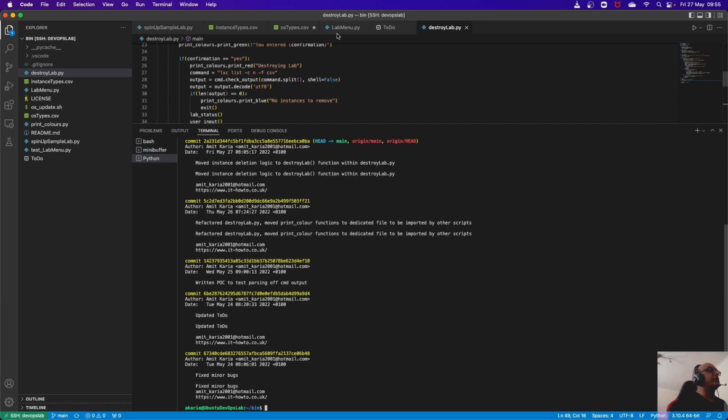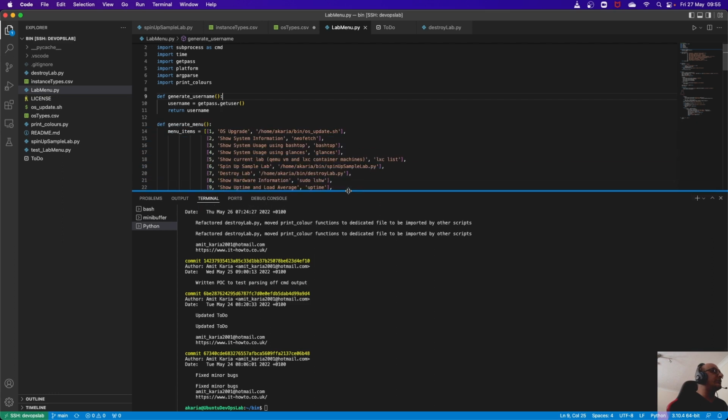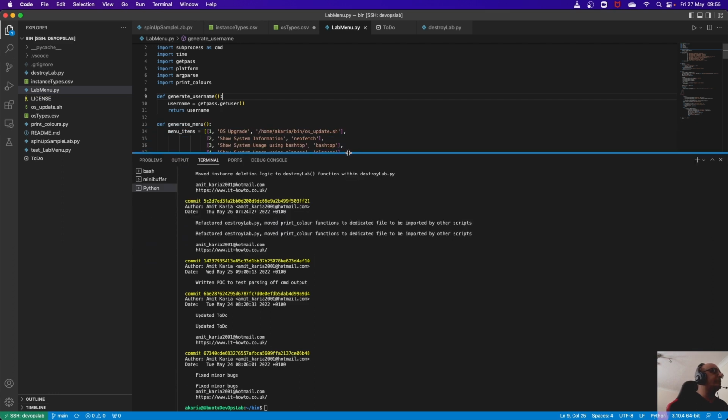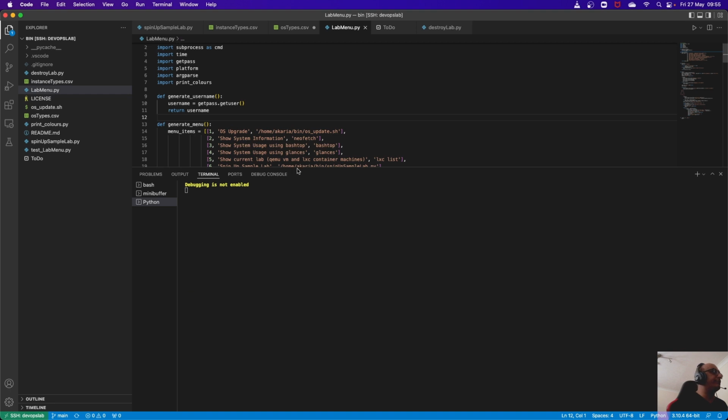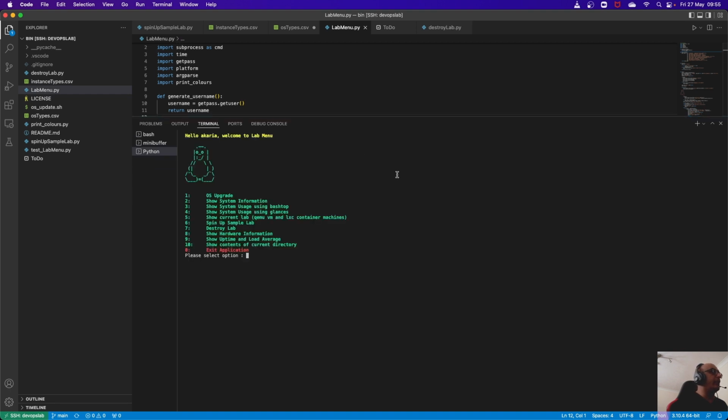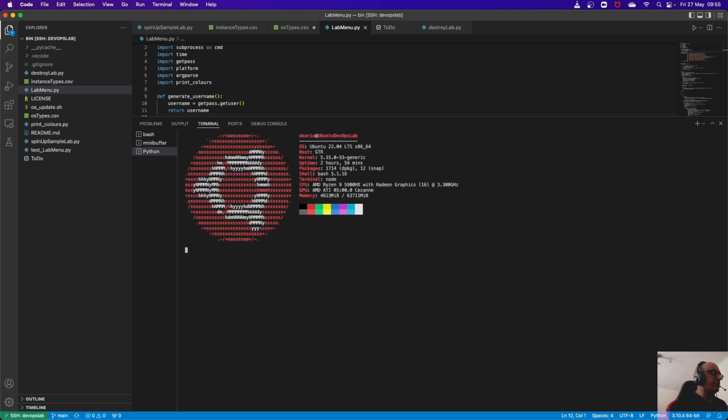So the first thing I'm going to do is launch this lab menu script which I wrote in Python. So I'm going to run that. And this is the simple little menu. We've got various options here. The first one is if I wanted to upgrade the operating system, I won't go ahead and do that. I've also put NeoFetch in option 2, so I'll put in option 2 and it's going to bring up the system information that I showed you earlier. Then let's press any key to continue.